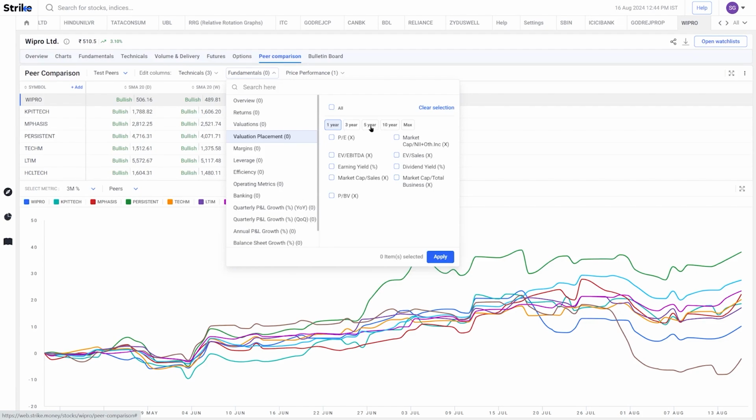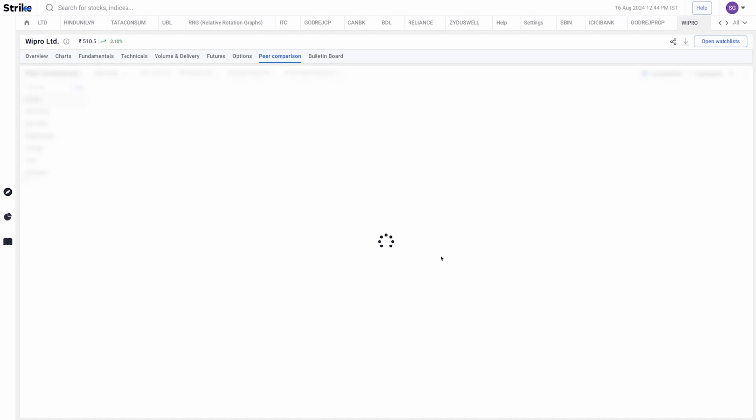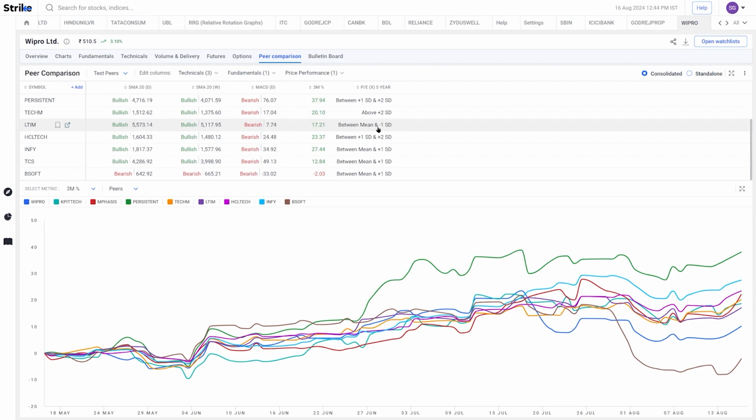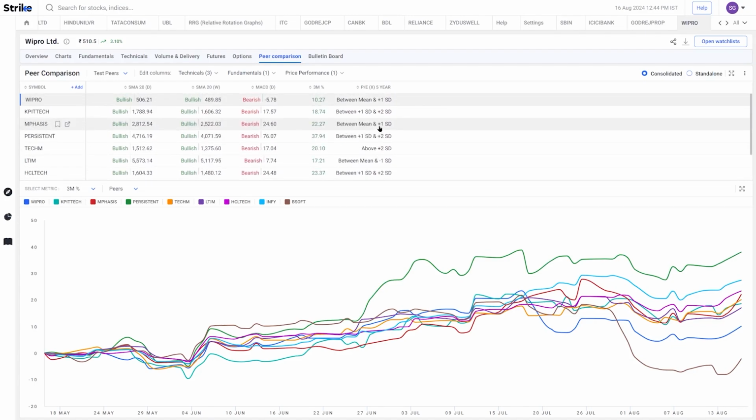So let's say I go to 5 year and I want to see the PE ratio and I click apply. So the PE 5 year, it tells me for this stock it is between its mean and +1 standard deviation. Similarly for this stock it is between +2 and +1 standard deviation. Similarly for some stocks it's already above second standard deviation, and for some it is also between mean and -1 standard deviation. So I can quickly analyze where the stock is placed on a certain fundamental ratio. So I can drill down to that stock and do my own analysis.